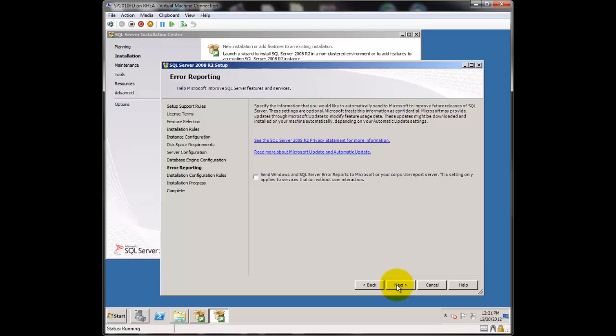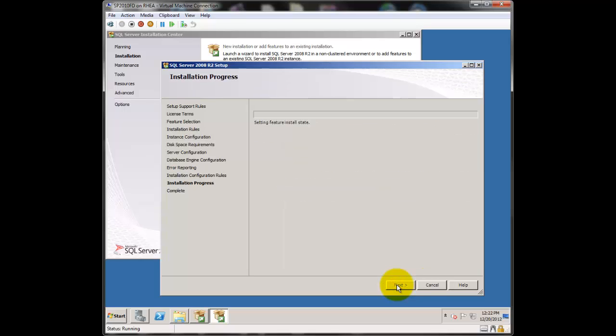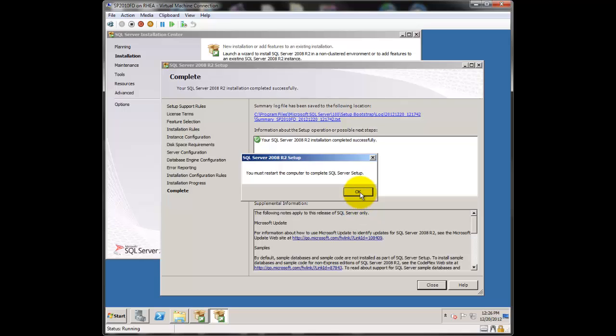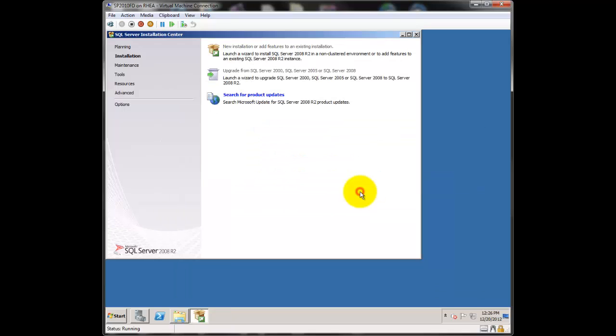I'm not going to choose to send the error messages. I'm just clicking through here, and it will then summarize the installation process. When the installation completes, you should see this screen. We'll say close, and we got this message, so we'll go ahead and restart again.